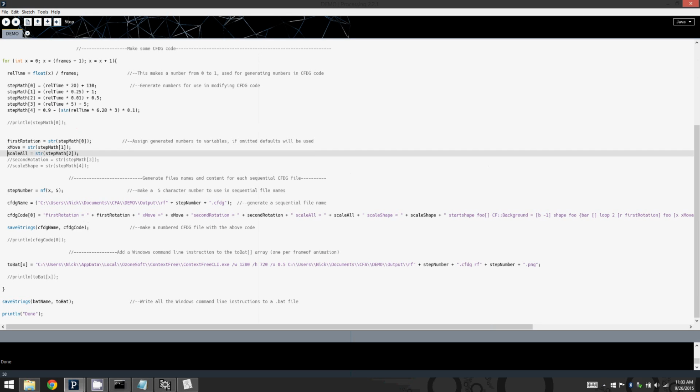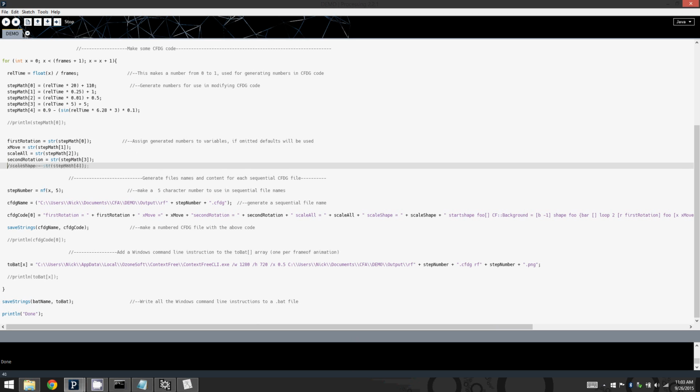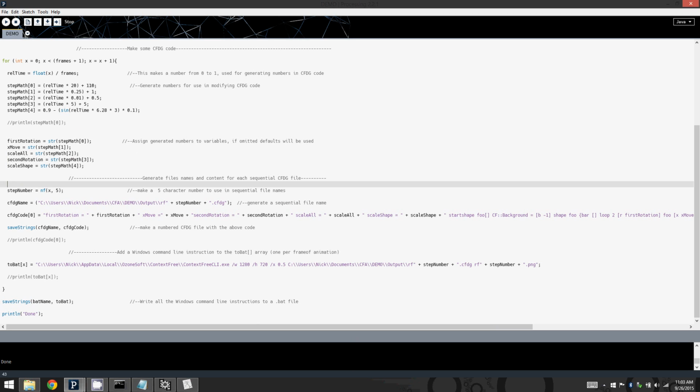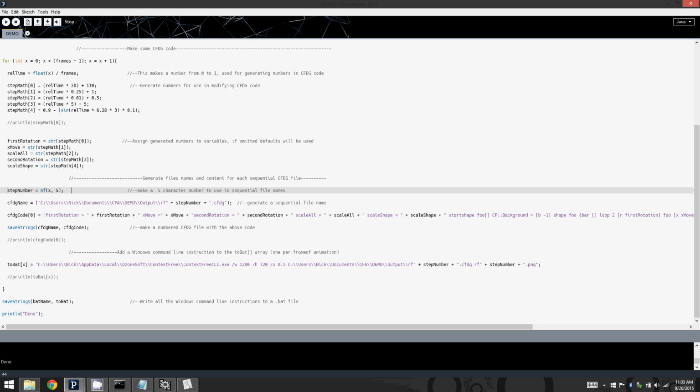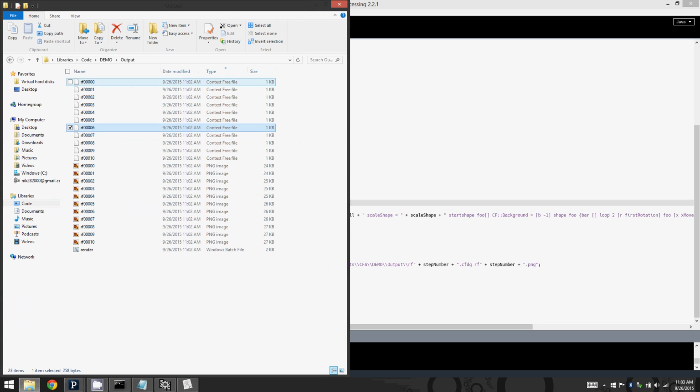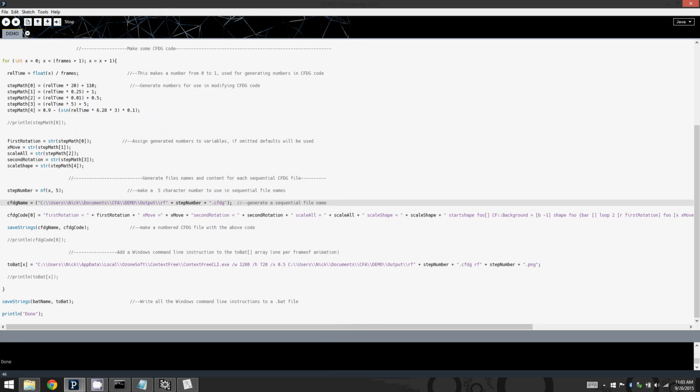So let's just enable all of these and move to the next section. Here I'm generating a 5-digit number which is used for sequentially numbering the file names. The reason I use those 5-digit numbers is to satisfy VirtualDub so that when everything gets imported it works. If you look here, you can see that they all have leading zeros on them, so everything lines up nicely. It just makes things a little bit easier.